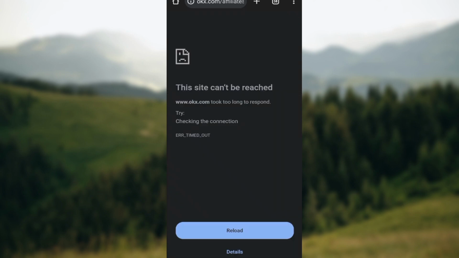Currently, OKX is having a downtime on their website. That is why the page is not loading. But after typing in OKX affiliate program, you'll be taken to another page entirely. On this page, you would see the application form. All right, just click on it and then fill out the form.